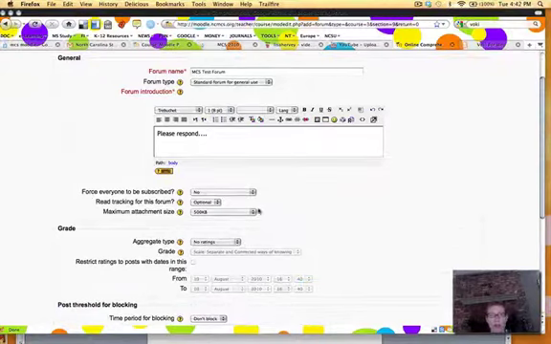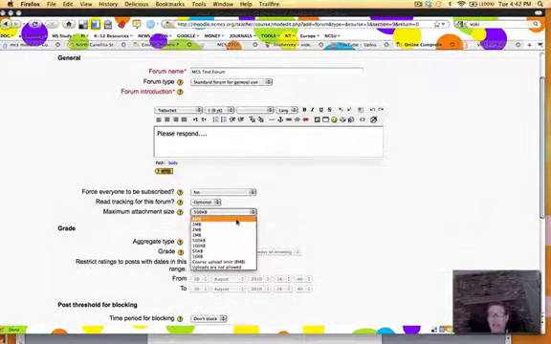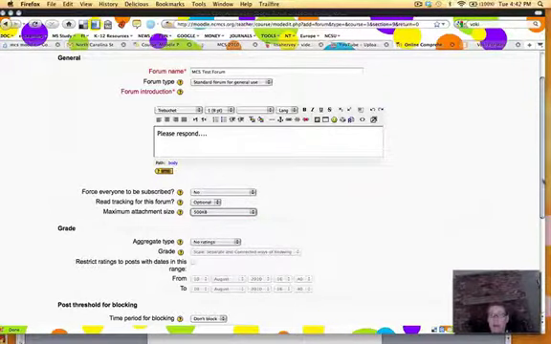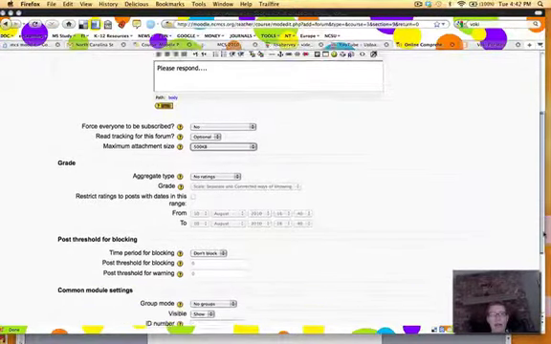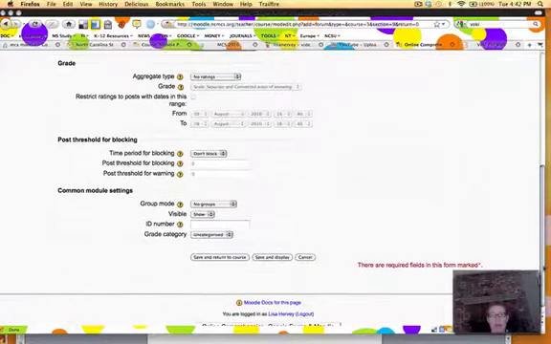If you know that they're going to be uploading anything, sometimes you can actually have kids turn things in. They can actually attach Word documents in a forum. So if you are going to be doing that, I would raise the amount of megabytes they can have. And then you don't need to mess with any of these things. I wouldn't put them in groups.